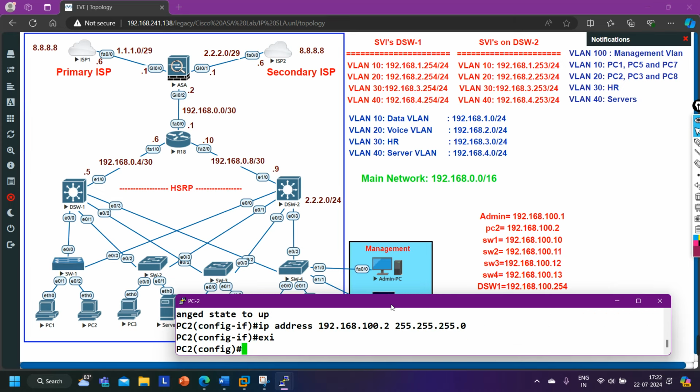Let me now access distribution layer switch 1, and first I'm going to show you the VLAN database. Show vlan brief. Yes, you can see VLAN 100 is there in the VLAN database, but in show interface trunk, on the trunk link VLAN 100 is not allowed. So I am going to allow VLAN 100 on all trunk links on distribution layer switch 1. Let me take you to global config mode, then interface range E0/0 to 3. All these interfaces are trunk. Now I am going to say switchport trunk allowed vlan, after that add 100.